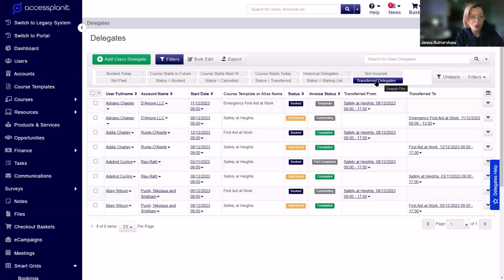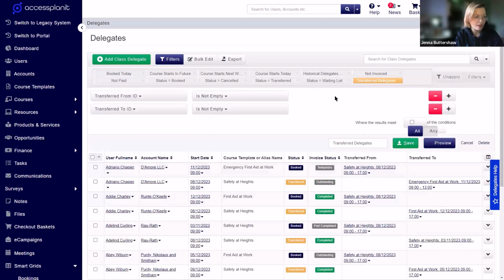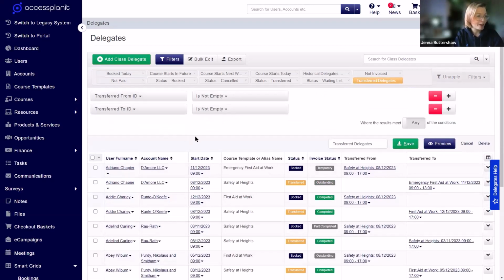Fab. Now this filter is built up using both of these two columns. So if I just double click on it, that will show me the edit mode for the filter. Now in the edit mode, my filter is built up as the transferred from is not empty, transferred to is not empty, and then I've used this new toggle option here. Now, if I'd have left it set to the default, so all, this will have only showed me delegates that have both transferred from and transferred to.